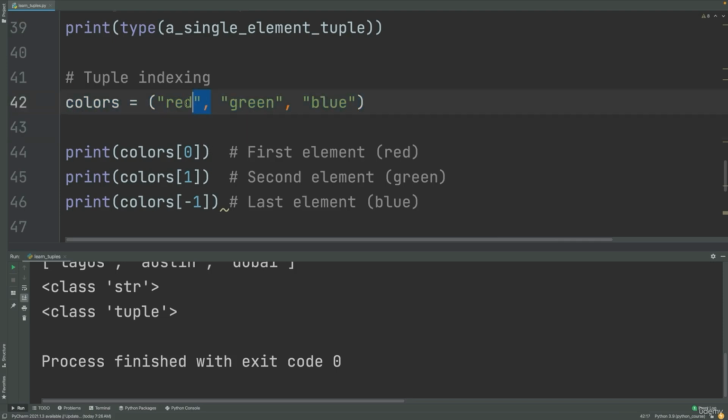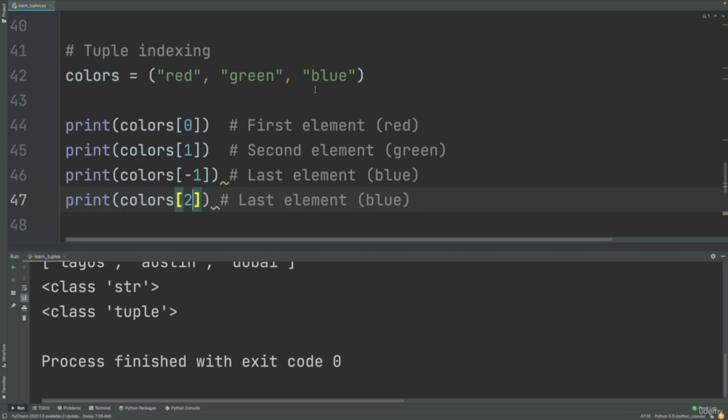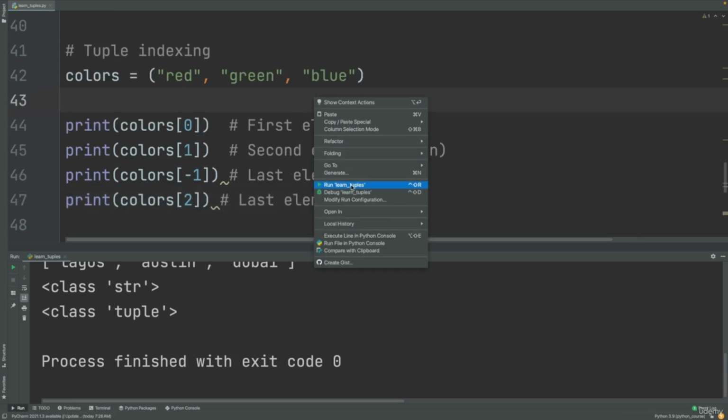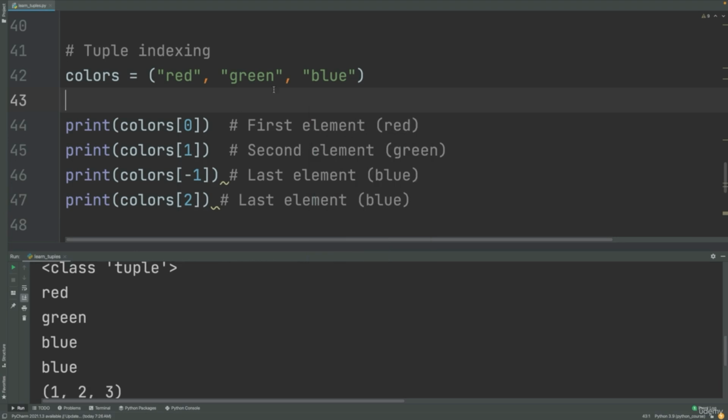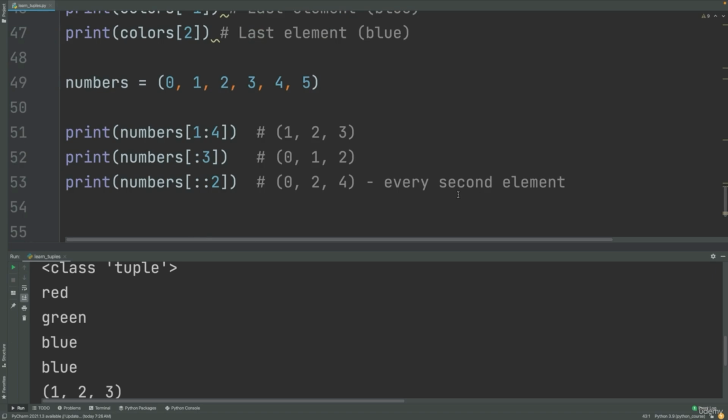To get the first element, this is index position 0, just like a list. Index position 1, and this is index position 2 or -1. Let me do this here, and let's run this. So we see red, green, blue, blue. Great. Now we have another tuple here called numbers, 0 all the way to 5.